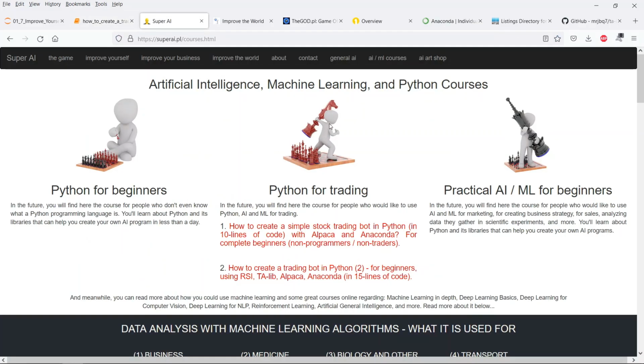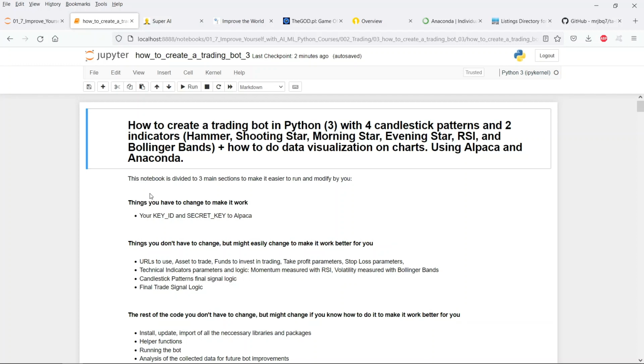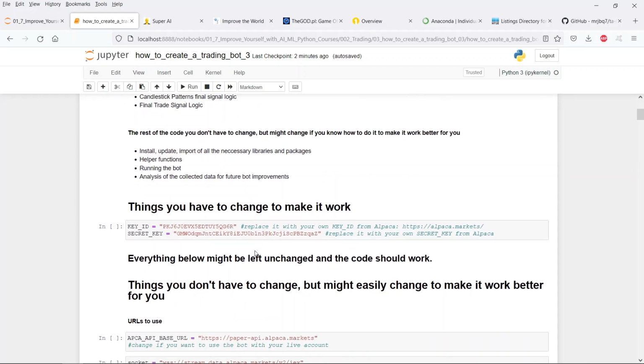You can find all my tutorials about creating a trading bot and starting your work with Anaconda, Alpaca, Jupyter notebook at my site. This notebook is divided to 3 main sections. Things you have to change to make it work. Things you don't have to change but might easily change to make it work better. And the rest of the code you don't have to change. These 2 lines are the only ones you have to change to run the bot.